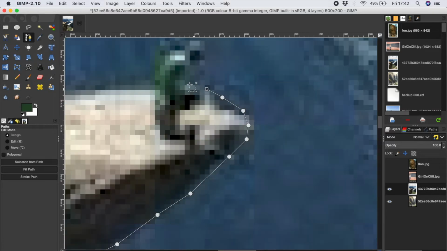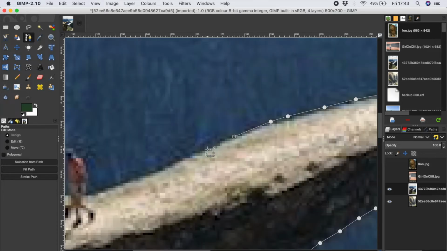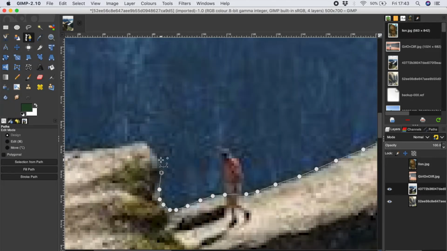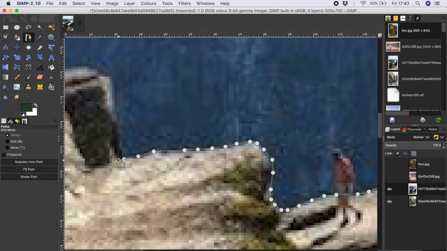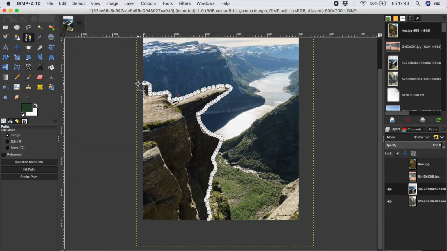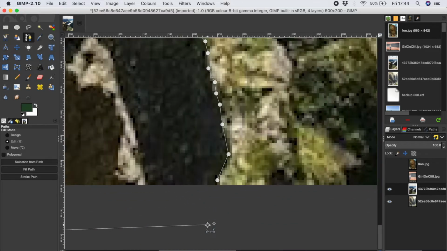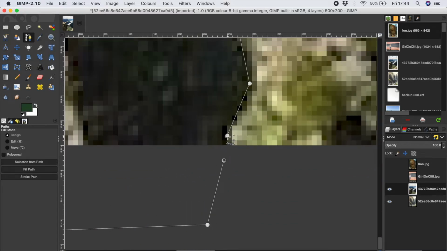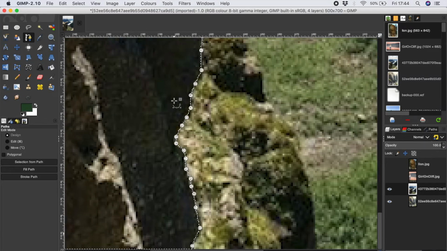You can press Ctrl Z or Command Z to undo changes. Hold Ctrl or Command and click on the node to close the path. Press Enter to make a selection.